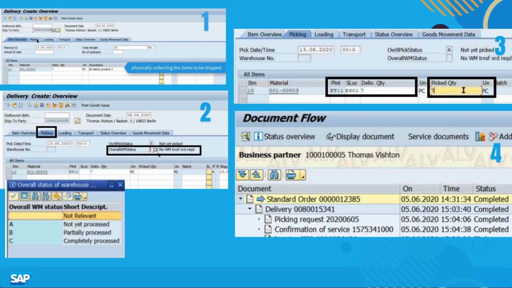Picking within the delivery document. Picking is the process of gathering items to be shipped. This can occur in either a factory or a warehouse. If your organization uses SAP's Warehouse Management (WM) module, picking is managed within WM through a transfer order document. However, if WM is not active, no transfer order is necessary, and picking happens directly within the delivery document.